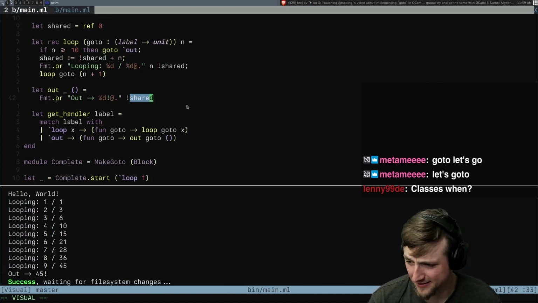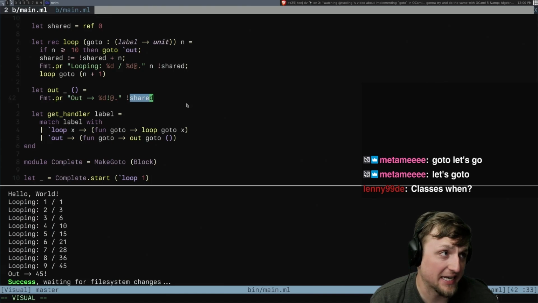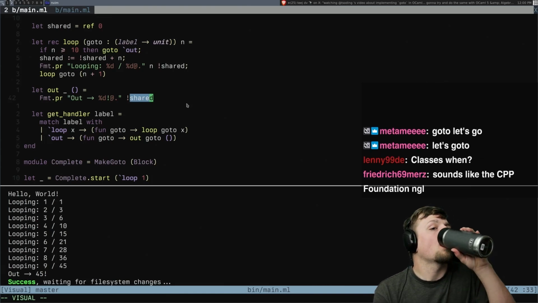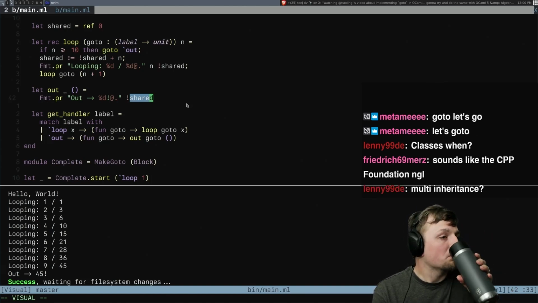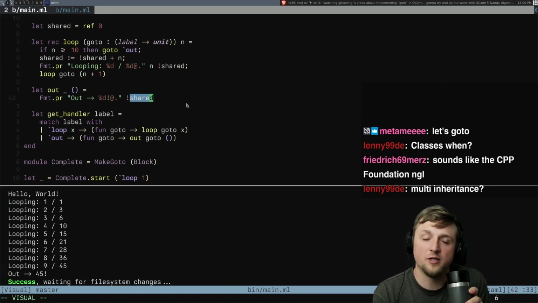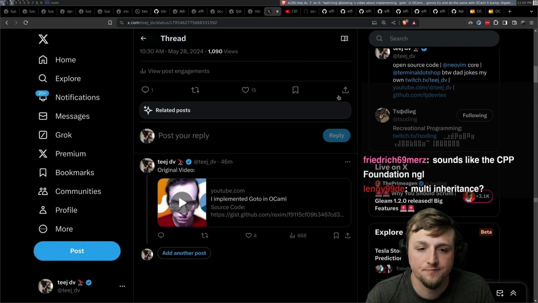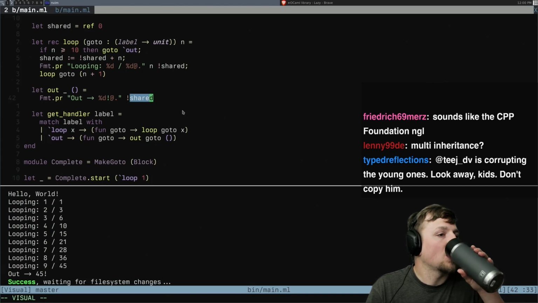OCaml already has classes, but they're, well, I guess, yeah, you would still call them classes. The objects in OCaml are very sane. Like they're actually pretty nice. No, it doesn't have multiple inheritance. It has single inheritance, and you can include functions from other ones. I don't remember. I haven't read a lot about it offhand. We'd have to go back and look at it again, but they're pretty nice.